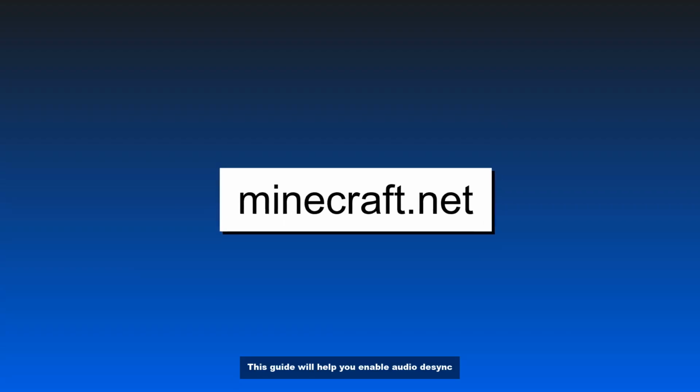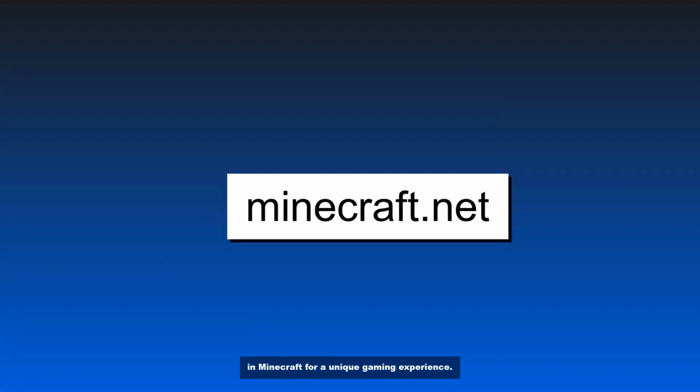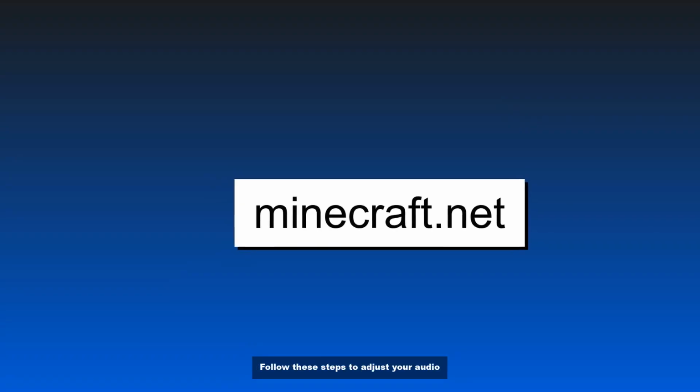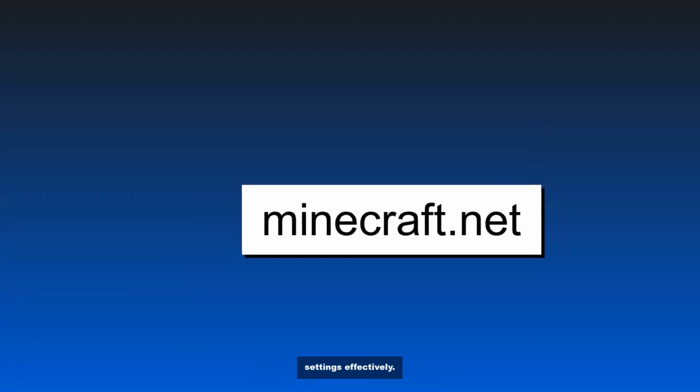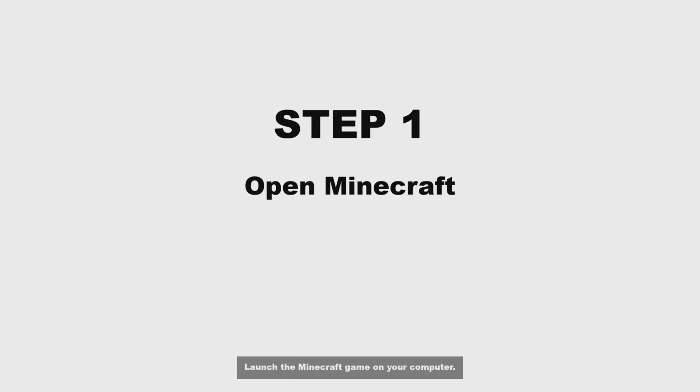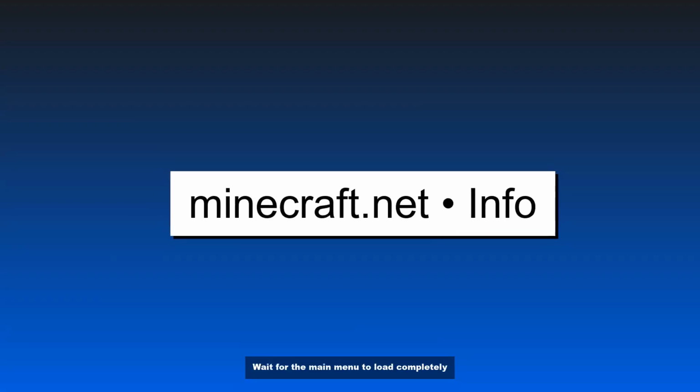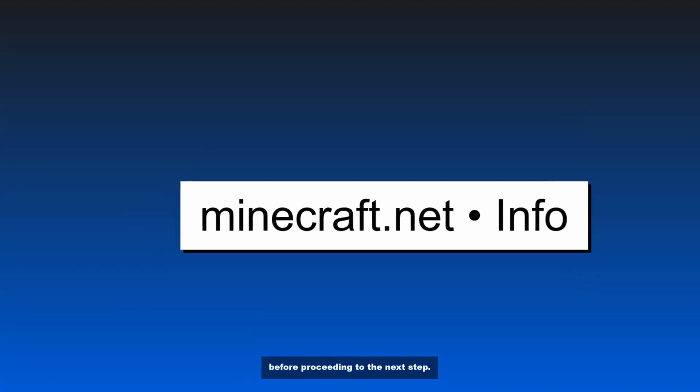This guide will help you enable audio desync in Minecraft for a unique gaming experience. Follow these steps to adjust your audio settings effectively. Step 1. Open Minecraft. Launch the Minecraft game on your computer. Wait for the main menu to load completely before proceeding to the next step.